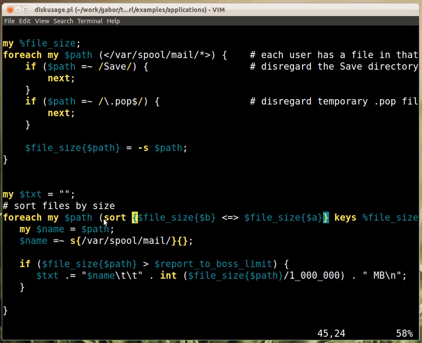So we got back here the sorted keys according to the size in a decreasing order, and then we go over that, iterate over it with the foreach. So path is always containing var, spool, mail, and stuff. I just copy the variable here and remove the beginning of it. I could have done it with a substring call. For some reason I was using a substitution here. So $name is going to contain only the username, which is just the end, which is after the mail part.